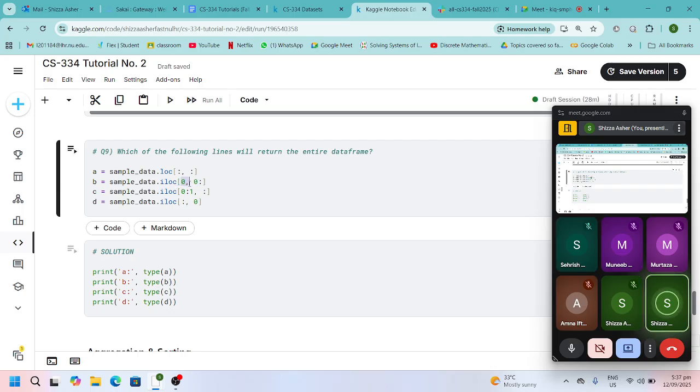Perfect. The first row, since I'm only selecting 0 and 0 से end तक सारे columns. What will C contain? First and second row and all columns. You're almost right. All columns will be selected, but only the first row will be selected because 0 till 1, and 1 is not included. What about the last command?